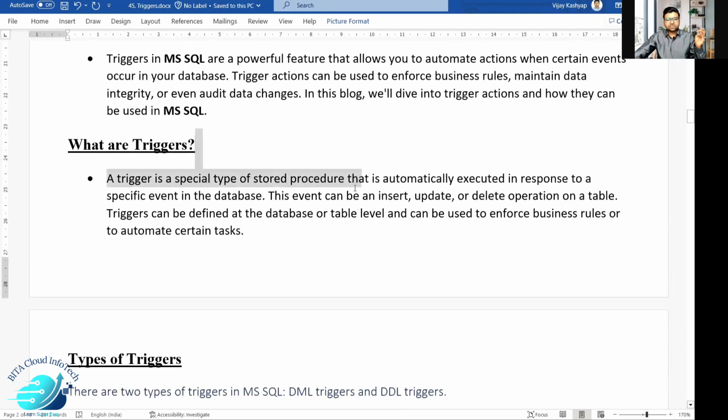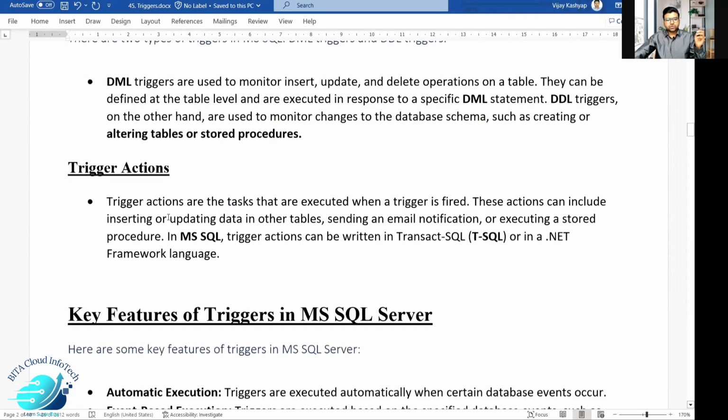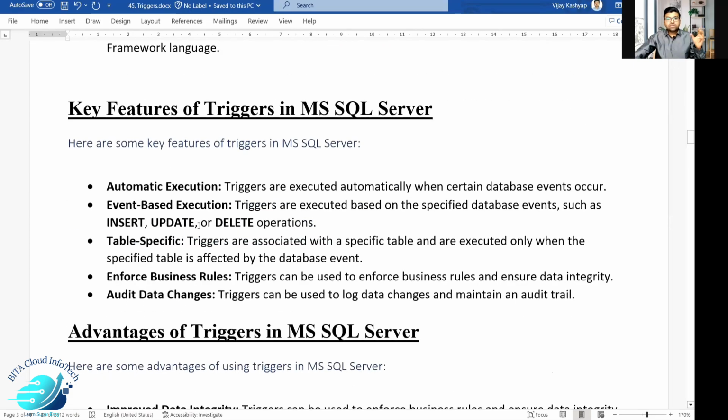Yeah, you've already seen this definition. Okay, types of trigger too. Now, these are the key features in trigger. Automatic execution. It's not like a procedure or function where you have to execute them. They will execute automatically. The moment you do any operation, insert, update, or delete, it's going to fire.